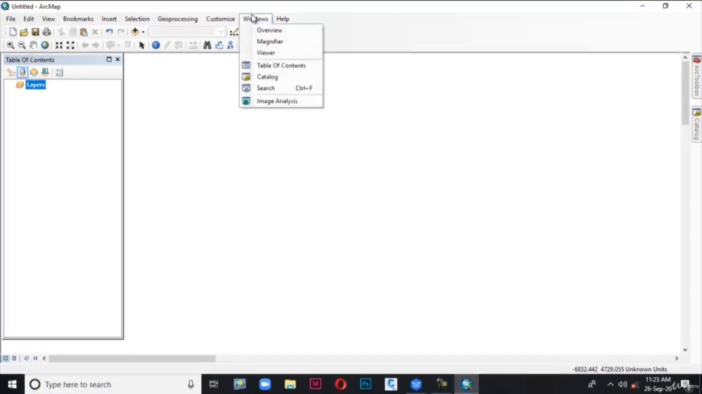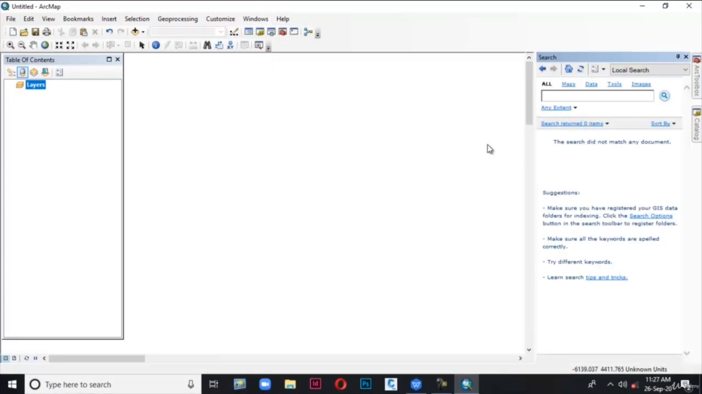Now again go back to the Windows menu. In the Windows menu, the third most important option is Search. Click on Search. The Search window is displayed on the right side of the window. Now click on the Tools option in the Search area, and there you can type the name of the tool which you want to search for, and then click on Search.